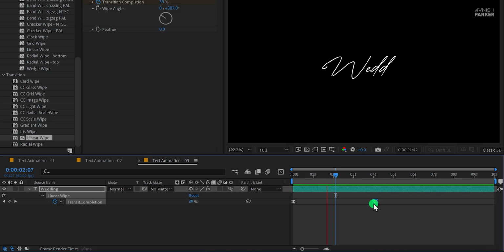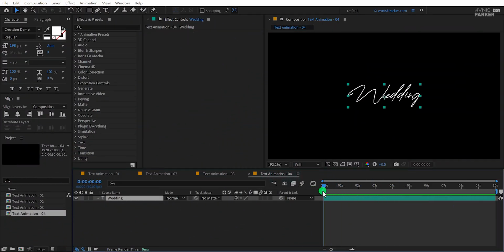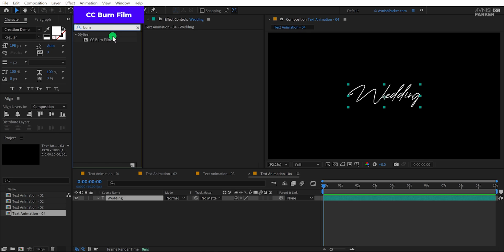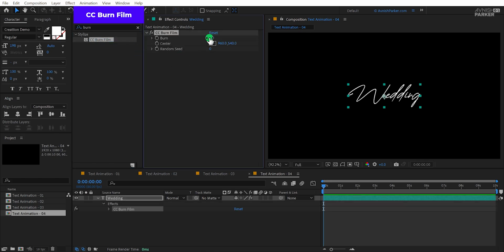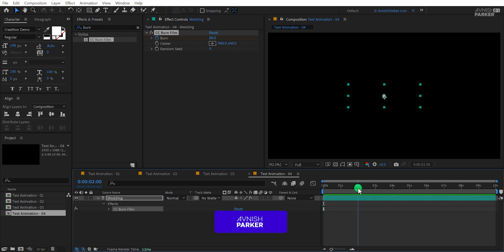Let's make the next text animation. Now this is my same composition. We don't have any animation applied to this text layer. Now select your text layer, go to the effects and presets and search for the CC Burn Film. Now change the burn value to around 88. Add keyframe on it. Go to the 2-second position and change the burn value to 0.